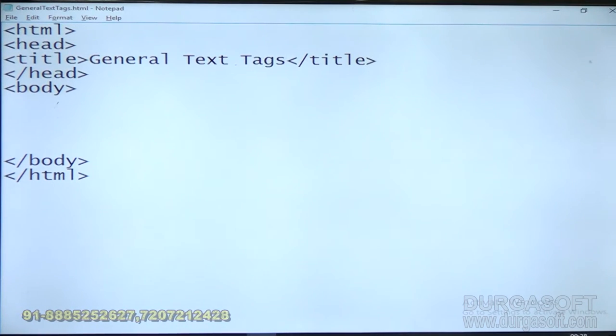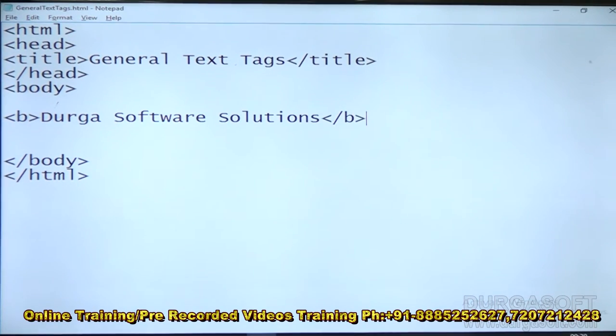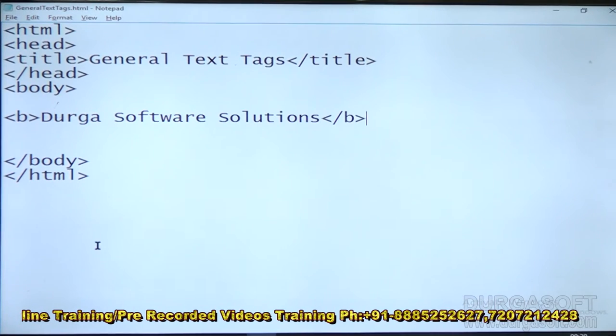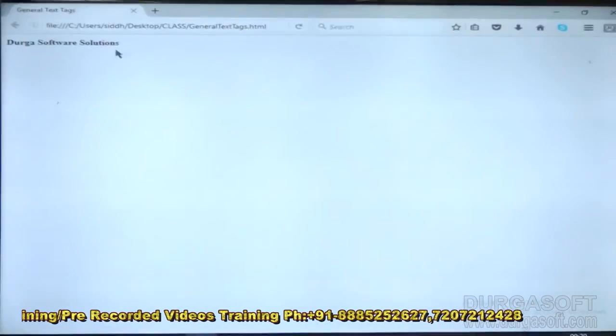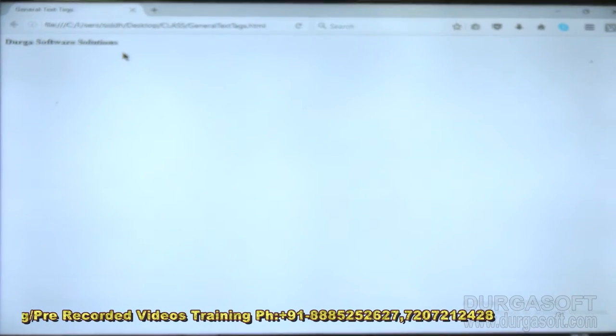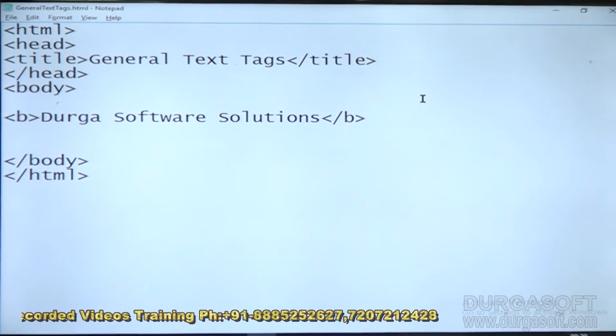The first is B. B means bold. You give any text, for example, DURGASOFT solutions. Close B. Save. Now here, refresh. See? It is coming in bold. The text is coming in normal size only, but it is coming in bold. That is the use of the B tag.